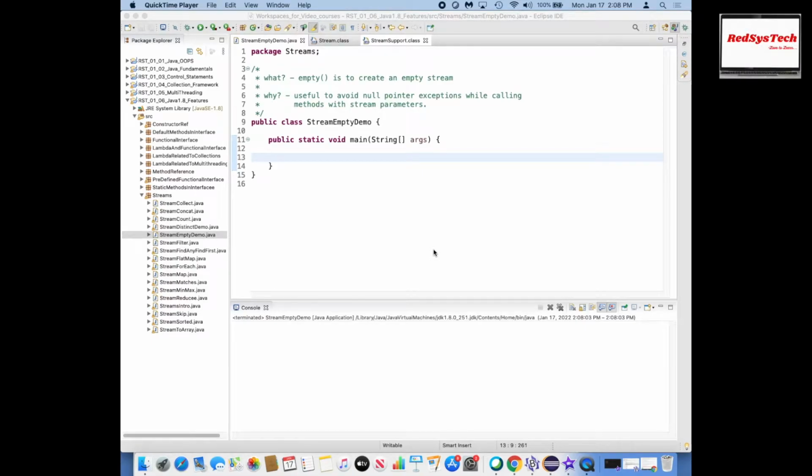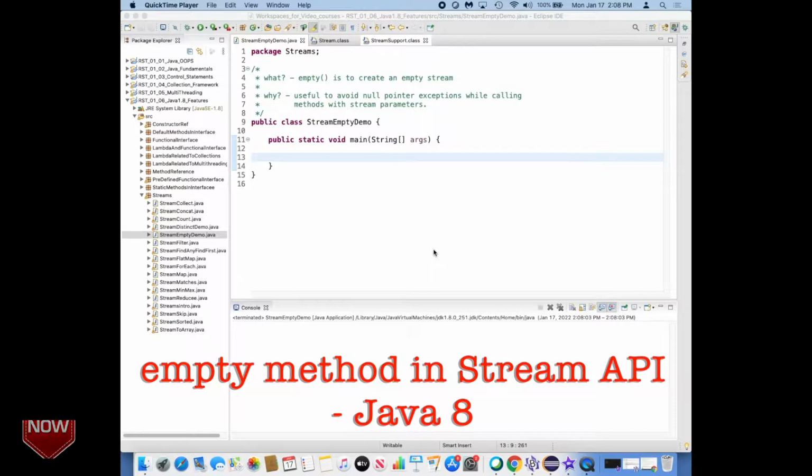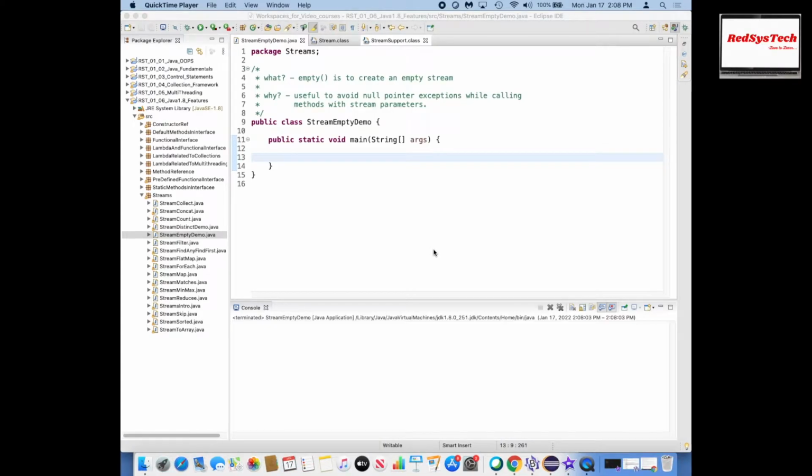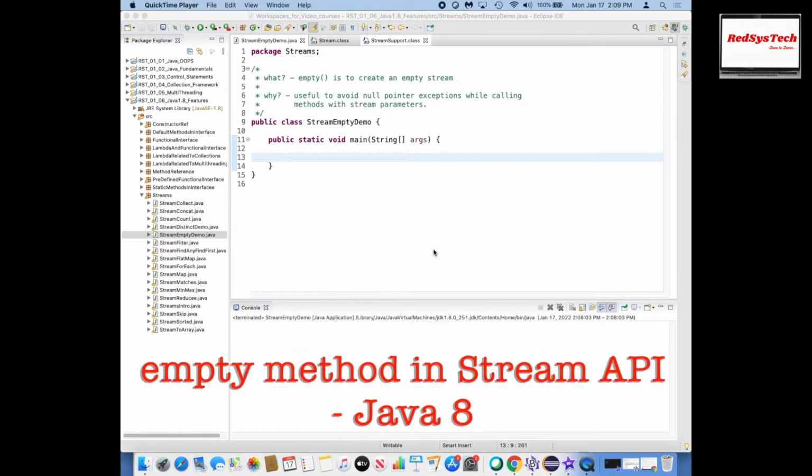Hello everyone, this is the practical session where we are going to see what we mean by the empty method in Stream API in Java 1.8, why we need to use it, and how it actually helps the developer. It is very important to understand most of the methods within Stream API so that you can use them efficiently in your programming, isn't it?